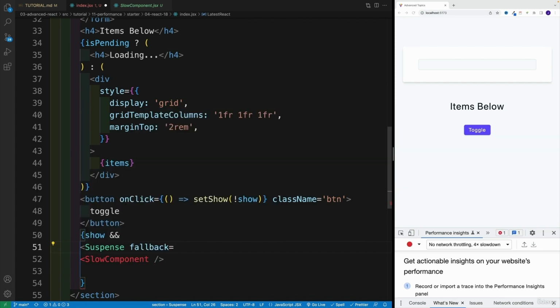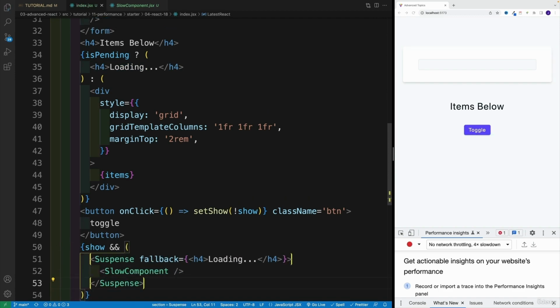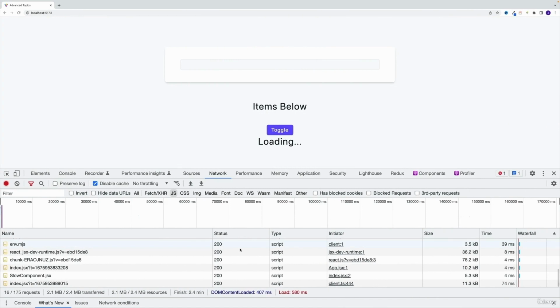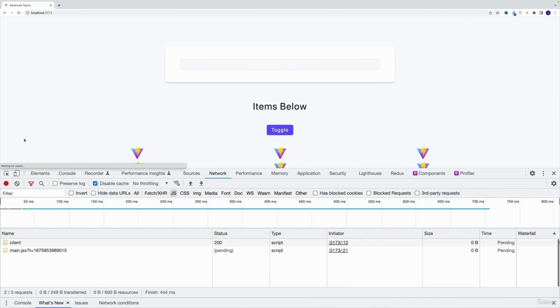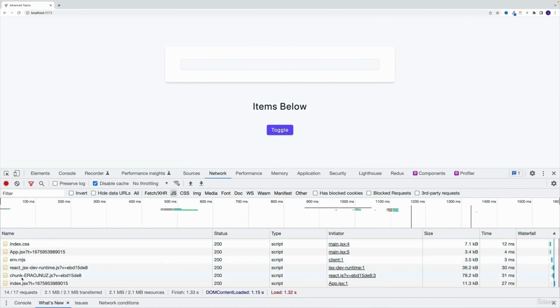So I'll wrap the slow component in the Suspense component, then the fallback prop. Basically, what do we want to display when we're loading? And I'll just cheat. I'll grab this value over here. And after that, we want to place the slow component inside of the Suspense. And now notice something interesting. When I navigate to the big screen and refresh, you won't see anywhere the import for the slow component JavaScript code.